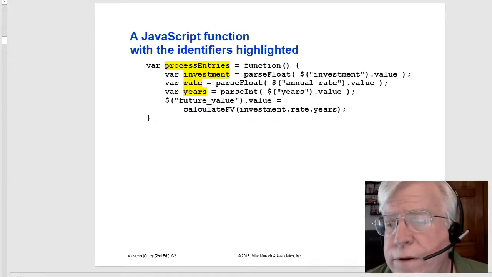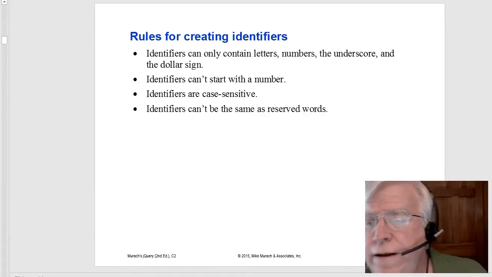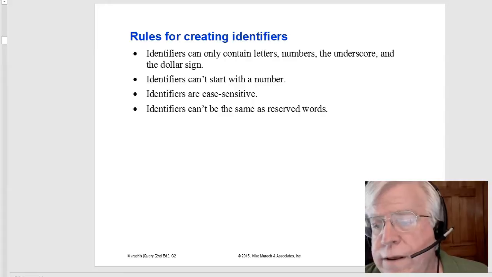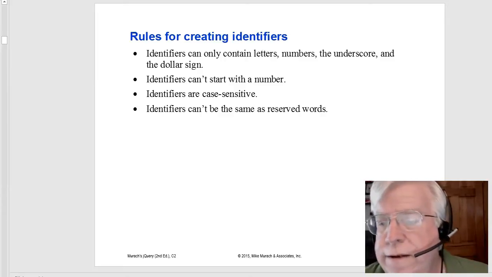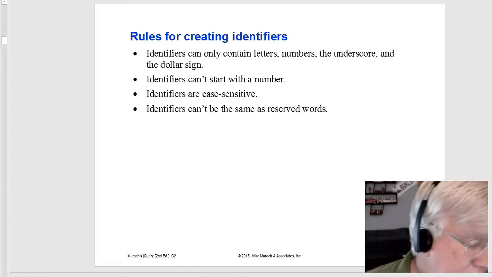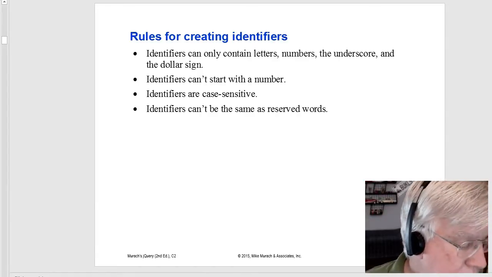Okay. Rules for creating identifiers. Identifiers can only contain letters, numbers, the underscore, and the $ sign. Identifiers can't start with a number. Identifiers are case sensitive, and identifiers can't be the same as a reserved word. On page 55, the reserved words are listed as well.